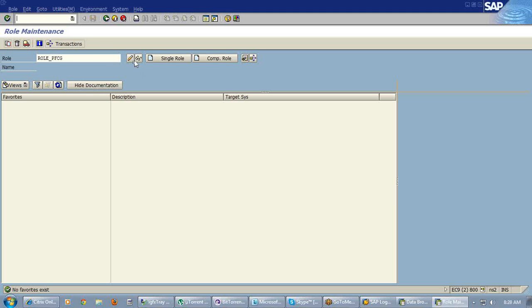So for instance, if you made some changes, forgot to save them, and did /n and tried to go to a different T code, will that save the changes or will it just delete them? No, the system prompts you whether you want to save it or not. Okay, got it.